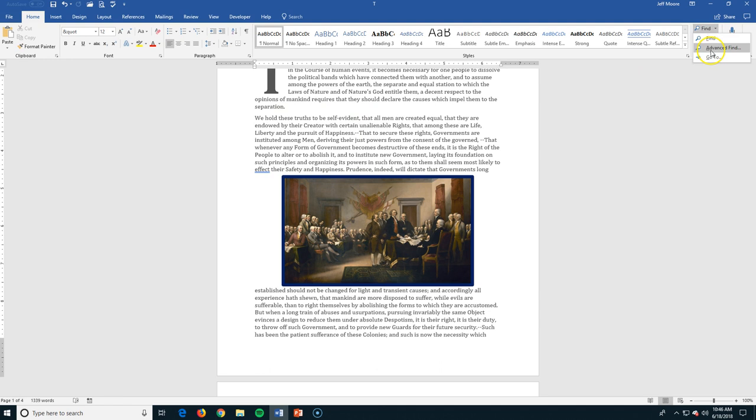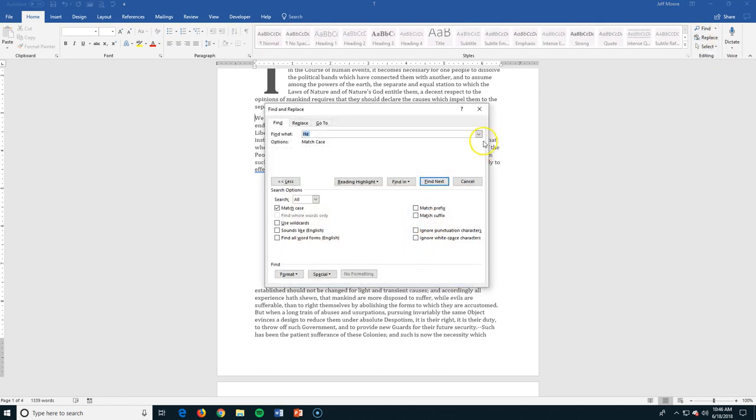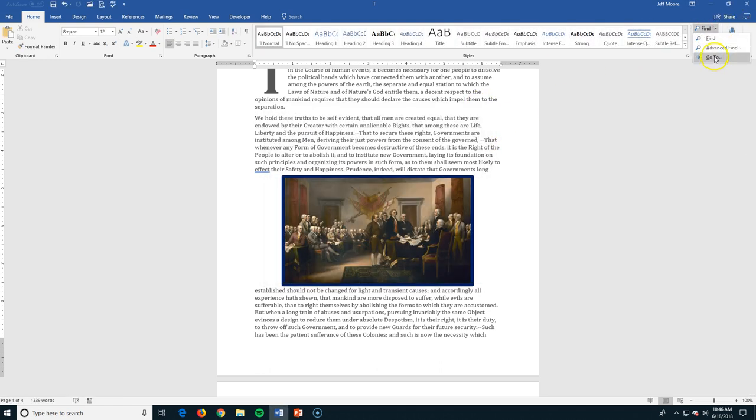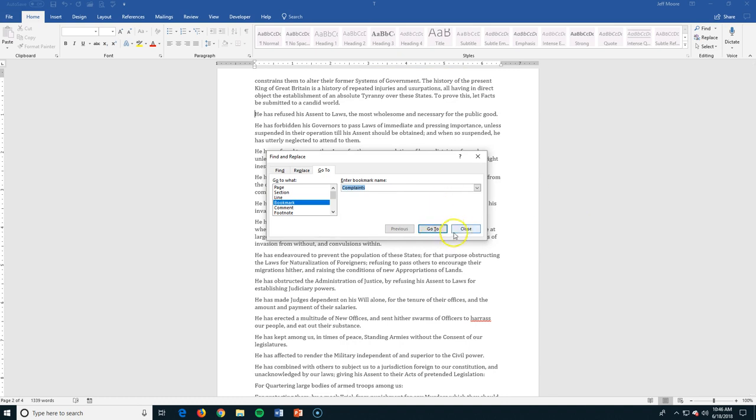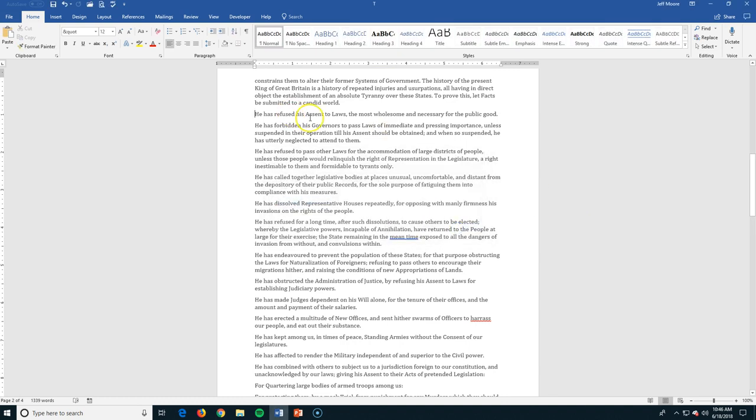If I go back to find, and my advanced find, excuse me, I wanted to go back to find, and I want to go to the complaints. This is where we talked about that jerk, only I've changed them back. So he has refused his assent. So this is all the complaints. That's how we would use bookmarks in a document, and then how we, more importantly, find them later.